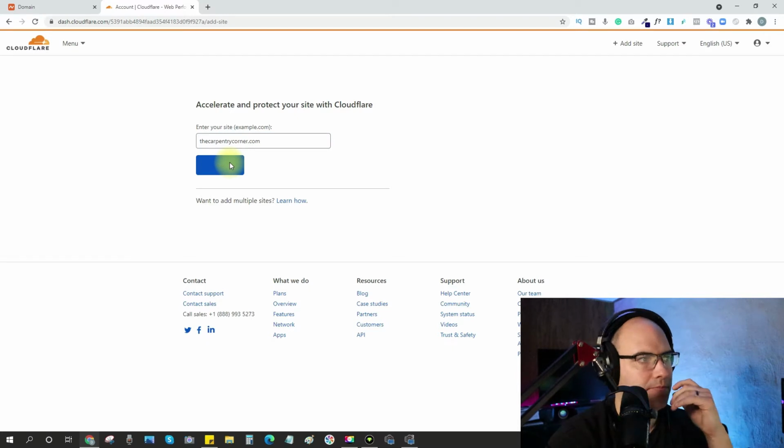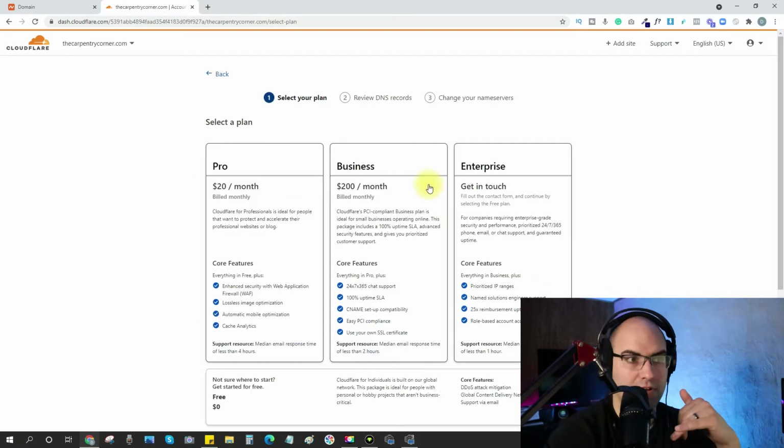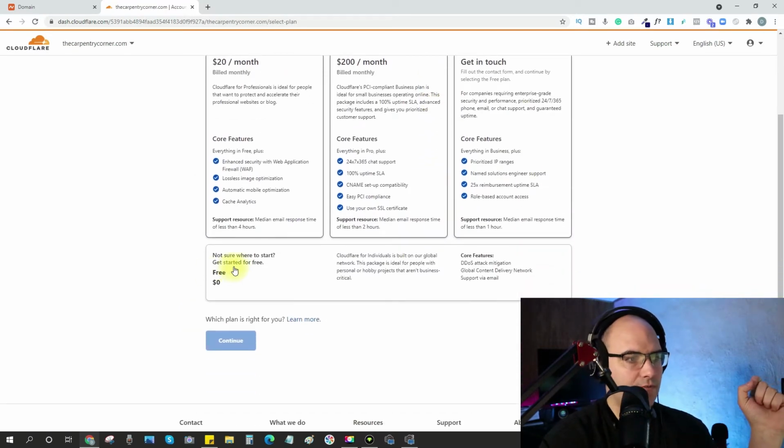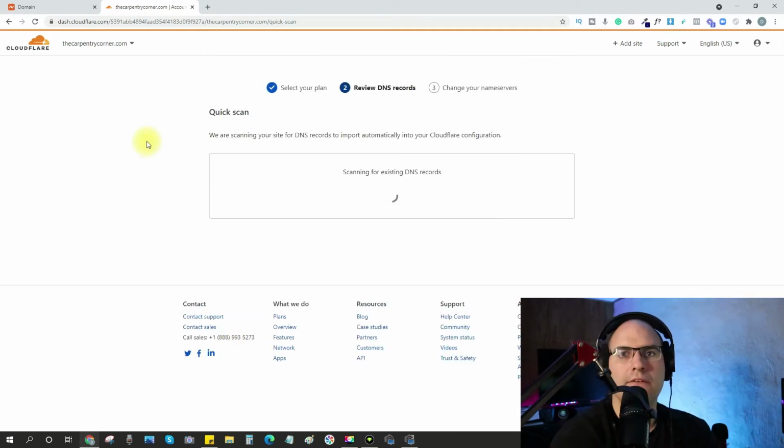Click Add Site. Again, there's going to be an upsell here. You're not going to have to purchase anything. We're going to do this down here for free. Click on the free plan and then click Continue. What Cloudflare is going to do then is scan all your DNS records. This is all going to come from HostGator. Don't worry, this is going to be all automatic. It might take a little bit of time though.